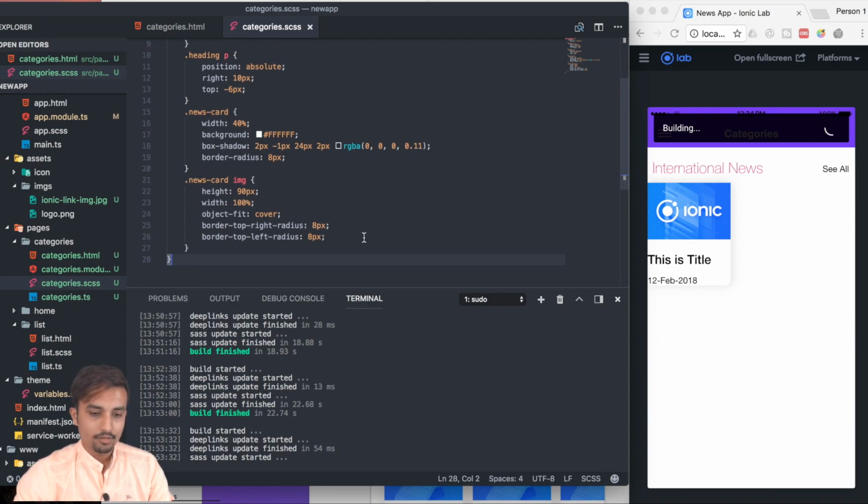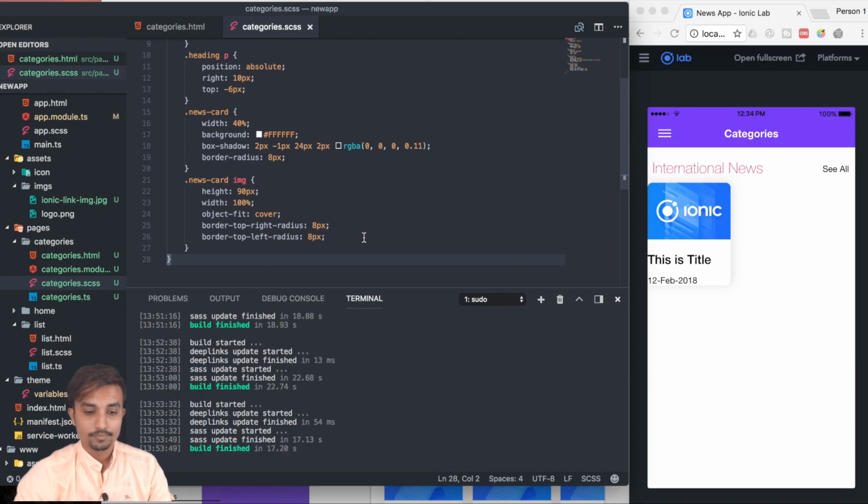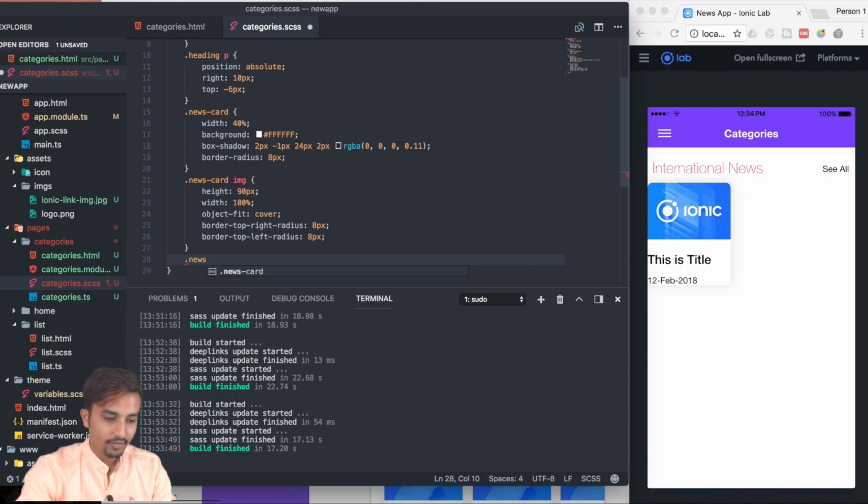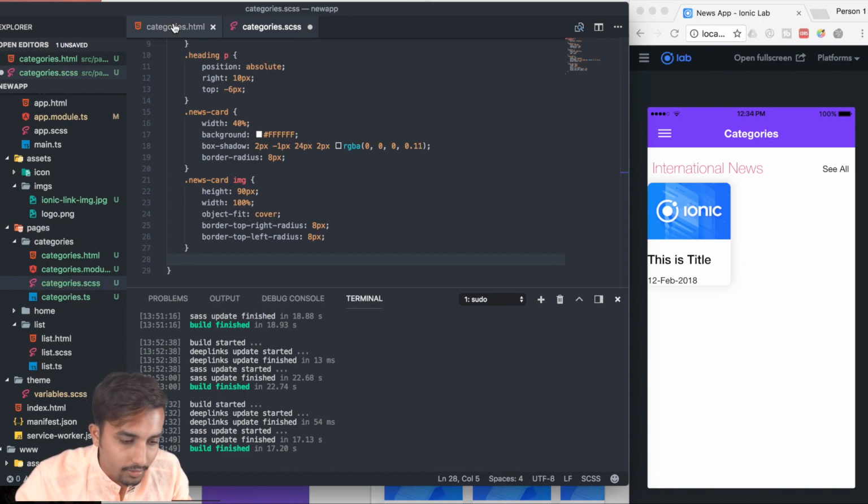Now it's all about the title and the date, so we should design and make our title beautiful. So can you see we got the border radius, and it looks perfect now. Now we should take care of our date and the title. So I'll just go ahead and target the news card.